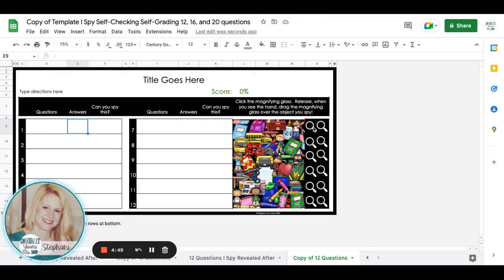And also, let me just answer this one. Dog, there we go. I want them to be able to click and drag the magnifying glasses over here once they get their I Spy image. So I'm going to click. This is a little different than Google Slides. You're going to click, get that box. You want your hand to turn to an open hand like you see here. And then you're going to drag that magnifying glass over the image, and they can resize the magnifying glass.